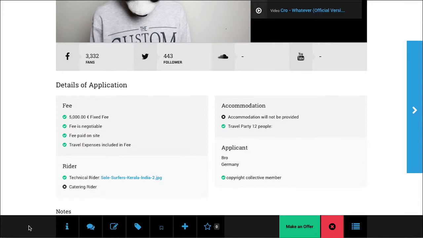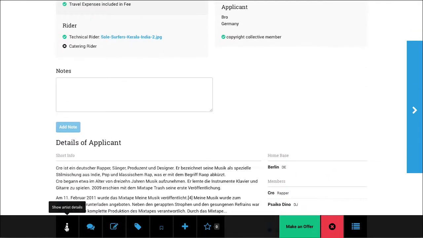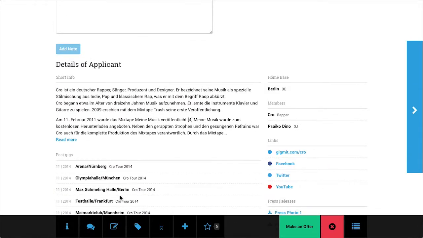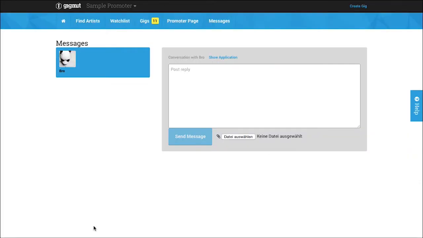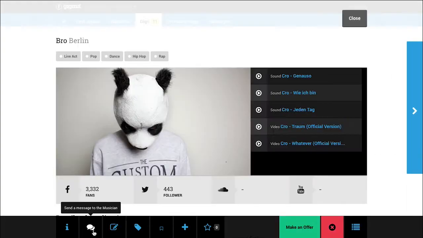You'll also find a black toolbox at the bottom of the screen. Click on the small I to get background information on the artist, various links, tour dates, and others. The speech bubble brings up the messaging tool. This allows you to start a chat dialogue with the artist on gigmit, ask any questions, or send documents.